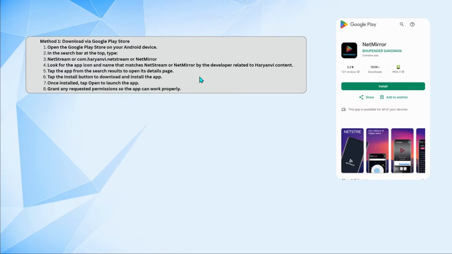After that, open the app and give it all the permissions it asks for, like access to camera, storage, and notifications. It won't work properly without them.